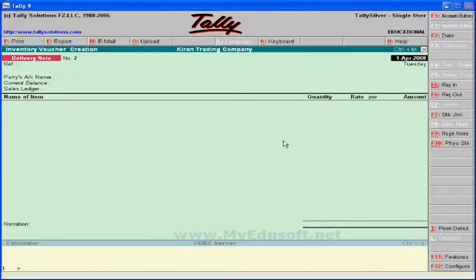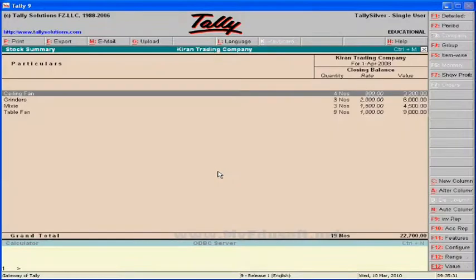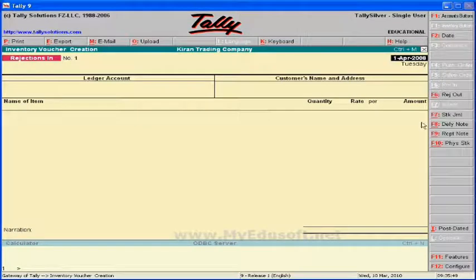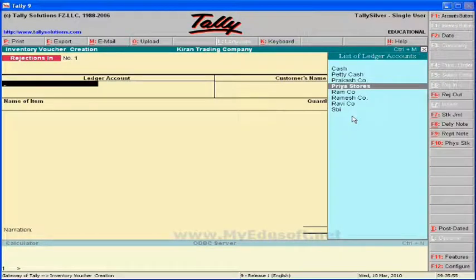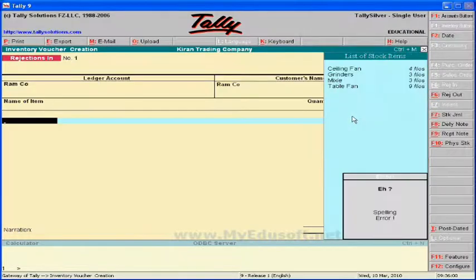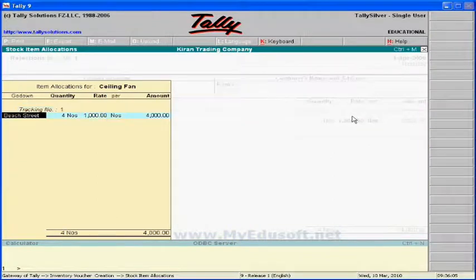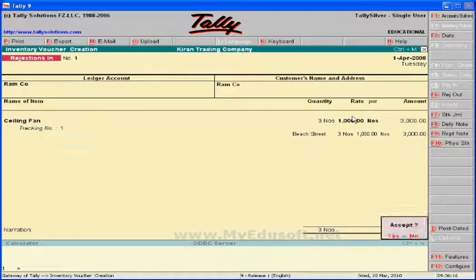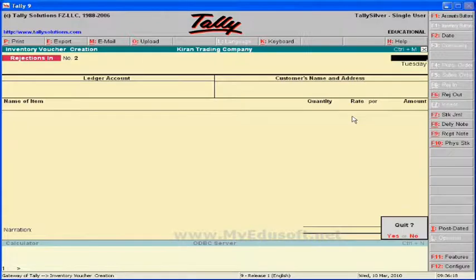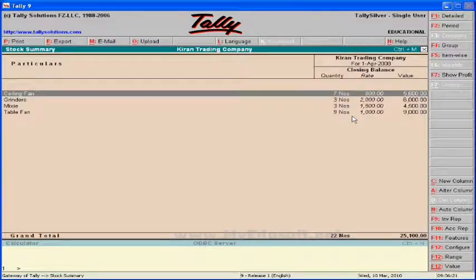Select stock summary. Here we can see 4 ceiling fans. Next I am selecting rejection in voucher. Here I am selecting Ram company and the rejected item is ceiling fan. Tracking number is 1. Beach Street. 3 numbers. End of the list. Click on accept. Now we can see all the changes in stock summary. Ceiling fan is increased by 2 because Ram company returned 2 ceiling fans.